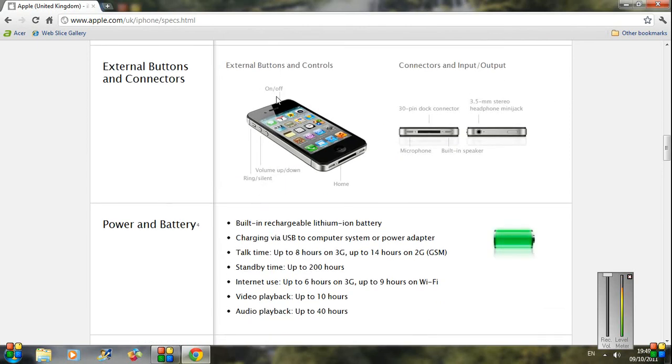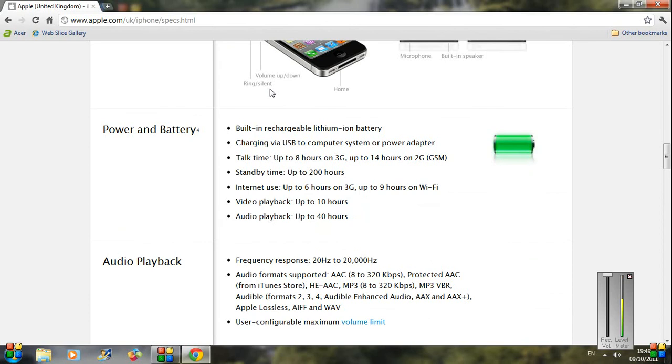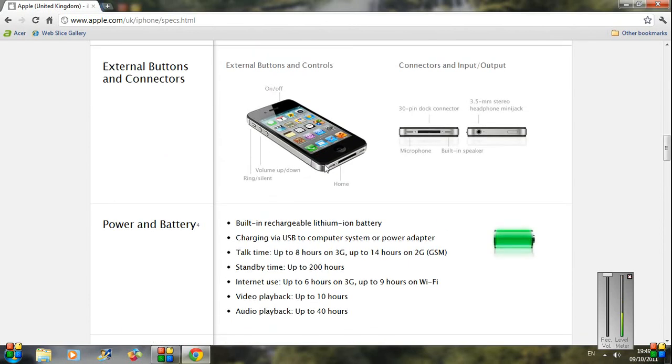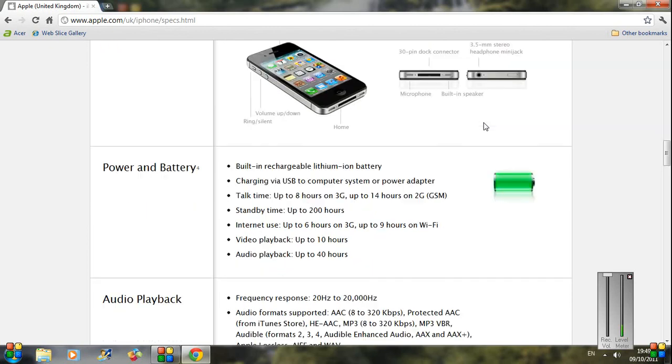So here we've got the on and off button, the volume controls, and the home button, which was said to be going, but it hasn't. And then we've got the built-in speaker at the bottom. And there's also the headphone jack.